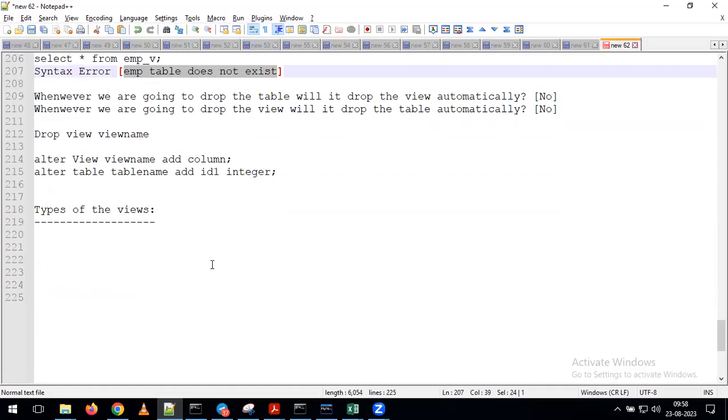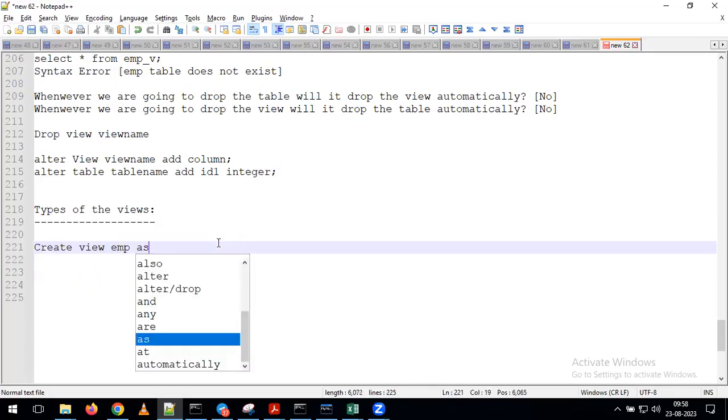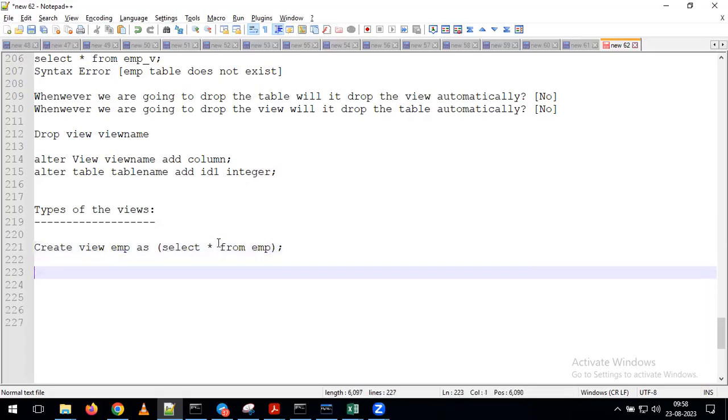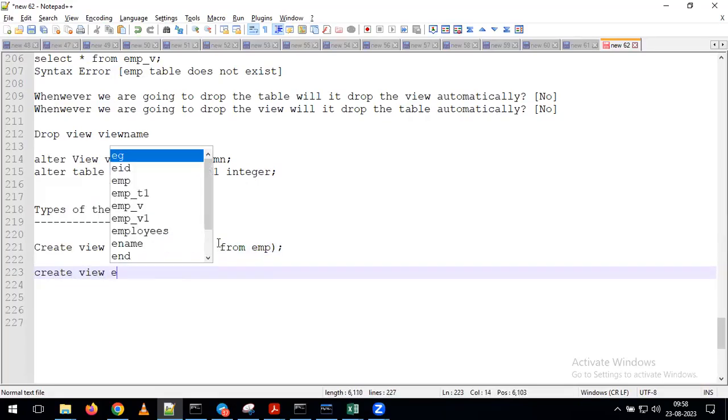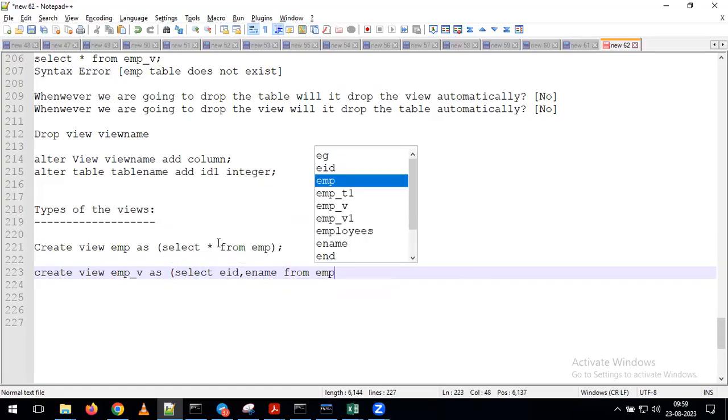Sir, regarding this use case scenario of hiding the data. When originally a new column gets added in the table, does the column get added automatically, or do we have to specify the alter command for the view as well? That's the thing I told you, right? If you are going to create a view like this: create view name as select star from table. This is one syntax I'm giving. The second syntax I'm giving is create view name as select EAD comma ename from employee table.